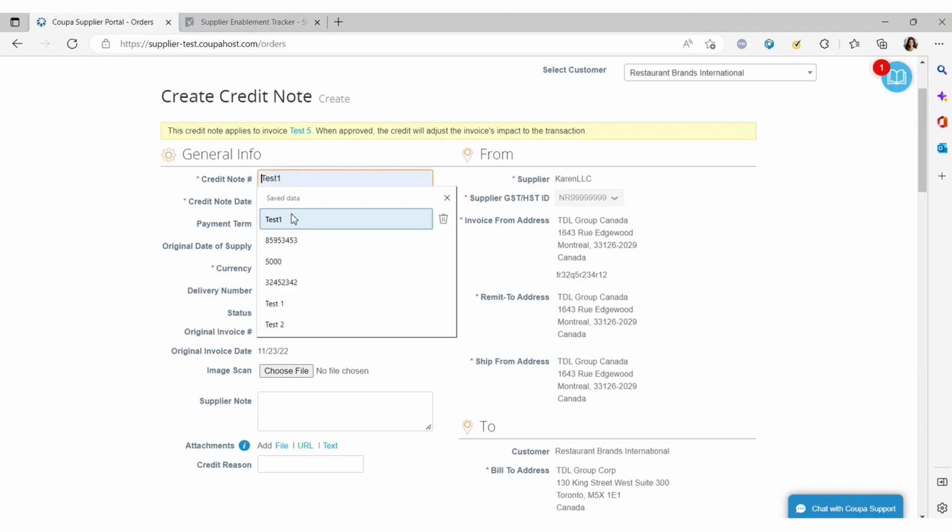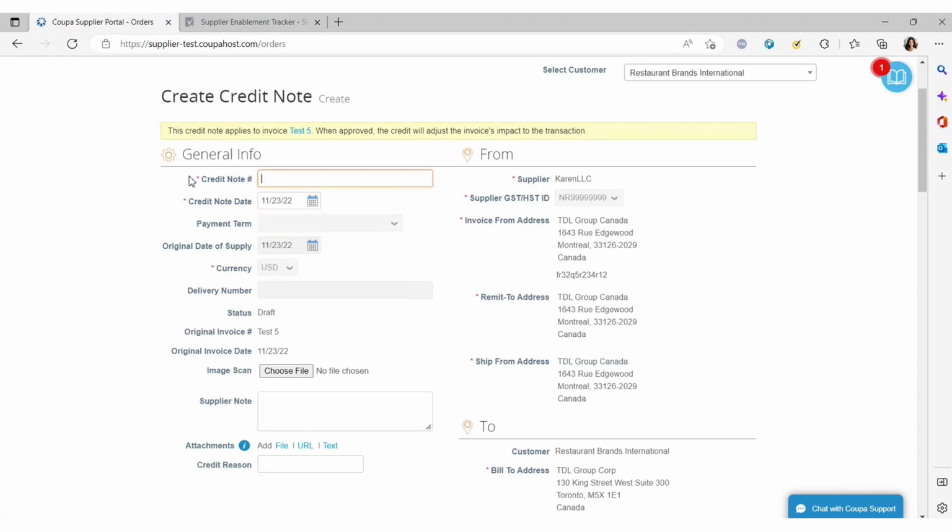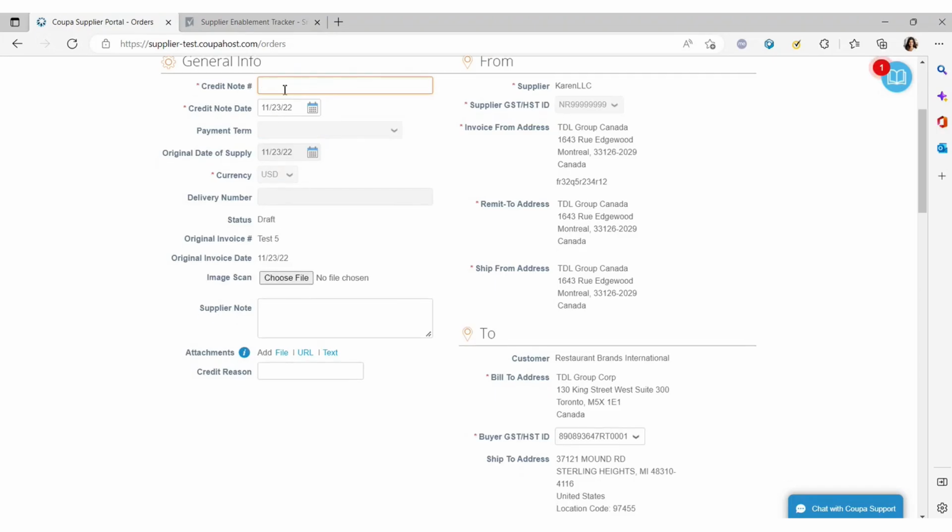Perfect. So now you'll see I'm in the credit note form over here. I'll have to enter all the required fields indicated by the red asterisks, similar to when I was creating the invoice. As you'll see, it's all similar. Instead of invoice number, it requests the credit note number. So I'm going to type in credit note 2.